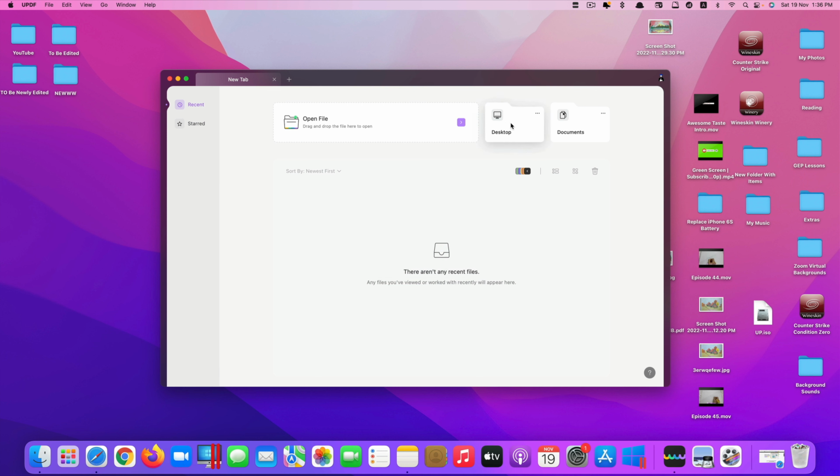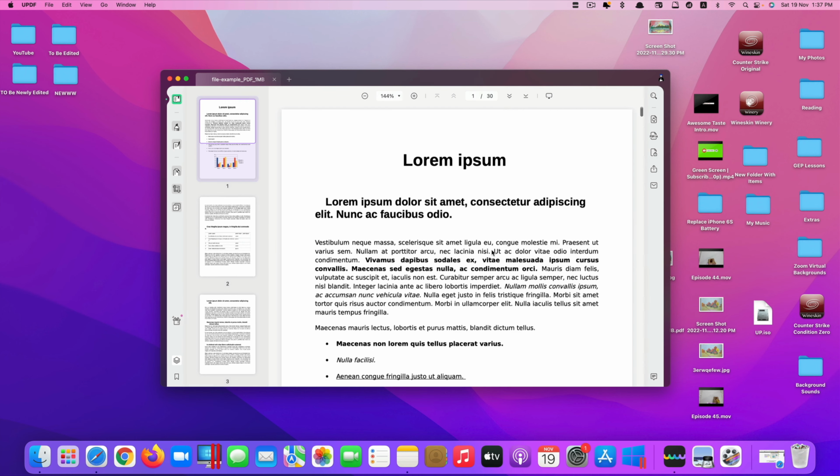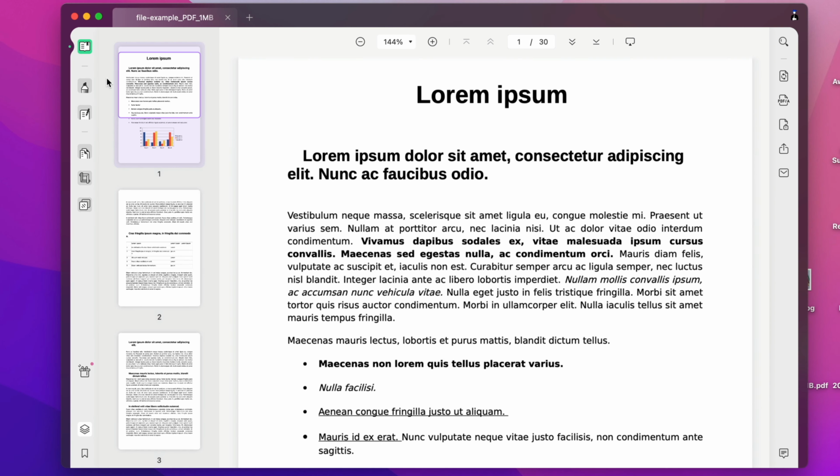Let's just click on desktop because my files are stored on desktop. Right, let's select one file here, click open. So this is a PDF file and these are the features that this app provides. You could call these features magic because it does the job that most PDF editors cannot do. We'll start with the most basic one, which is called comment.